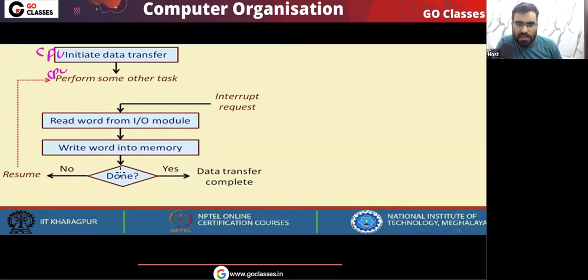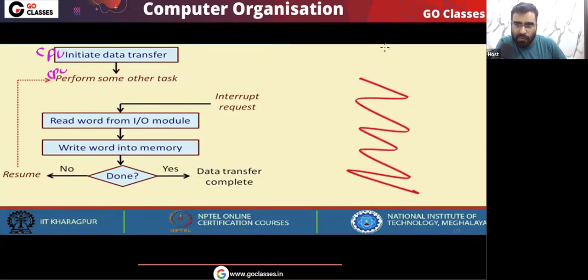Now the CPU will check: is the transfer complete? Meaning, did we transfer the whole data? If the transfer is complete, then it is good. If the transfer is not complete, what will the CPU do? Let's assume the transfer is not complete. It means one chunk of data we have transferred, but maybe more chunks are remaining. For example, maybe one byte we have transferred, but more bytes are remaining. We have already transferred some data, but some more data we need to transfer.